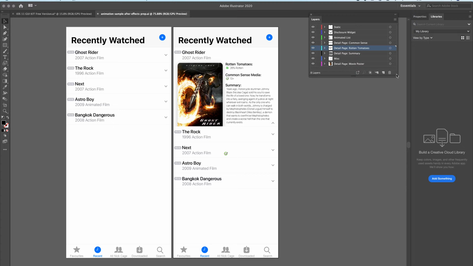Okay? So here I have a layer called static. And static is the stuff that's never going to change in my animation. So that's the recently watched thing across the top and the tab bar across the bottom. Then I have another layer called disclosure widget. That's what I'm calling the little arrow that's going to flip around and move around. Okay? I have another thing called animated list. Here, I'll go ahead and select these so you can see them. So animated list is these 4 elements. And then I'm going to skip the next couple, and then you can see down here, MISC.